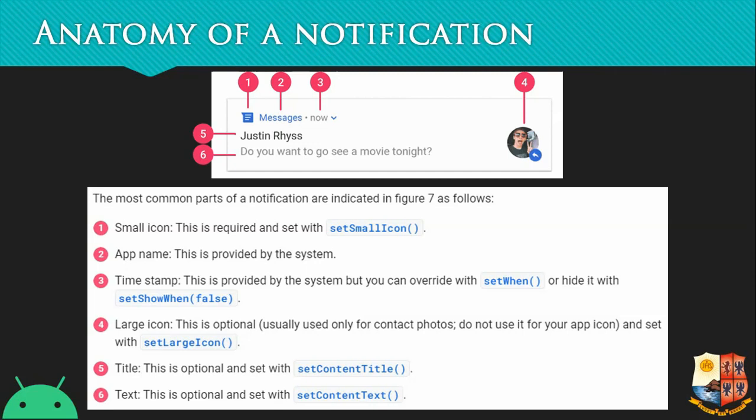For example, this is the messages app, but imagine if it is WhatsApp, that icon number one will be WhatsApp's icon. But what you see in number 4 will not be the WhatsApp icon, rather it will be your profile picture, of the user who has sent this message. So you can see 1 and 4 are basically icons. One is a small icon, the other one is called a large icon. I want you to understand this.